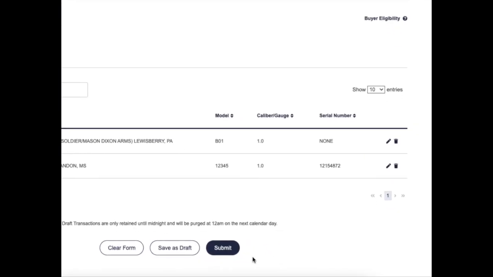Now that I have gotten through all of my sections and all the required fields have been filled in, I have three different buttons located at the bottom of my transaction form. The first is Clear Form. When selected, all the information that was previously entered in the form will be removed as if you are submitting a brand new transaction. The second button is a Save as Draft button.